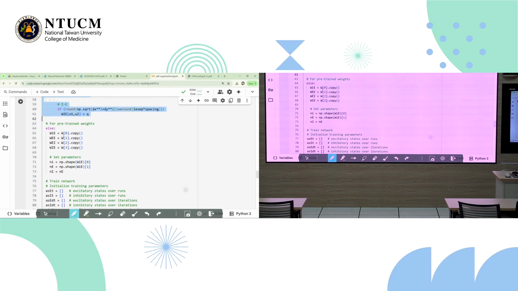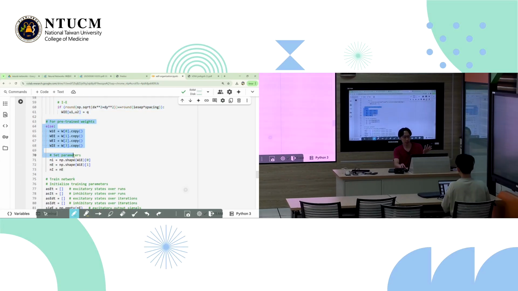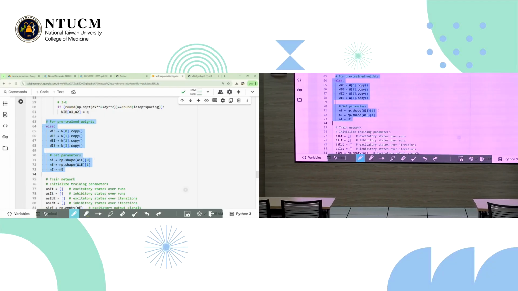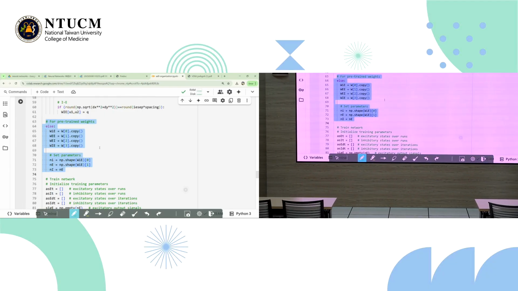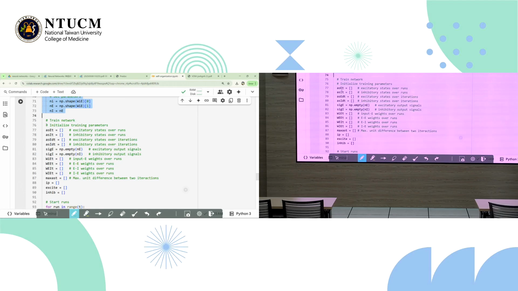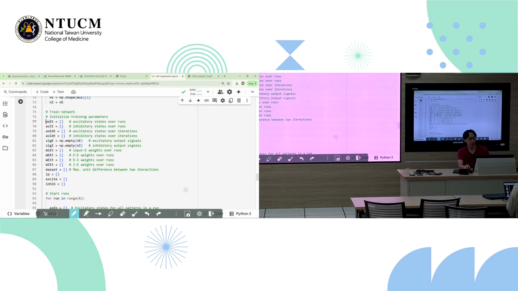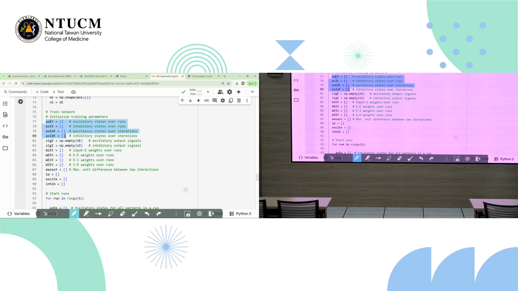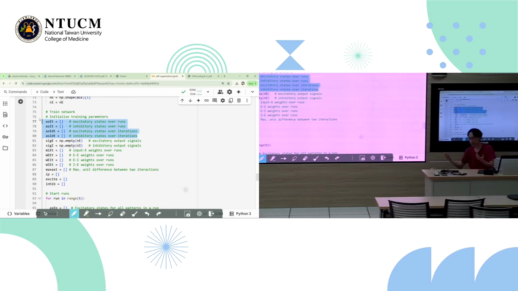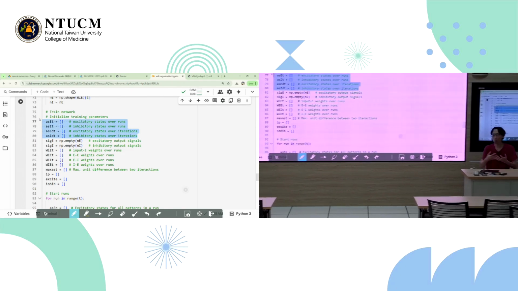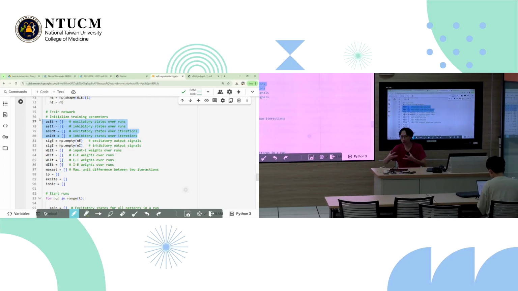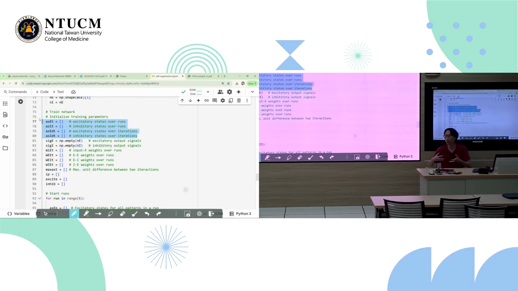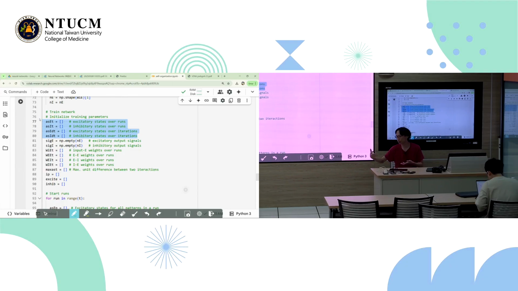Now, if there are pre-trained weights, then we just copy the pre-trained weights and the parameters, all right? I'll always have that contingency. Now we're going to start the actual training. Again, we have to initialize the excitatory neuron states and the inhibitory neuron states, over runs and over iterations, because just like with the backprop, we have to do batch updating. We want to hold things, we don't want to just apply them, because we want it to be fair for all patterns, right?